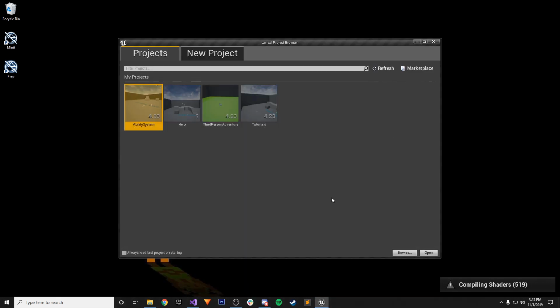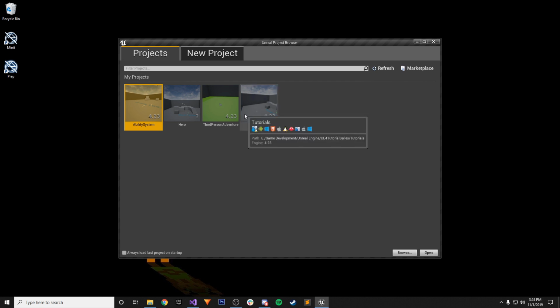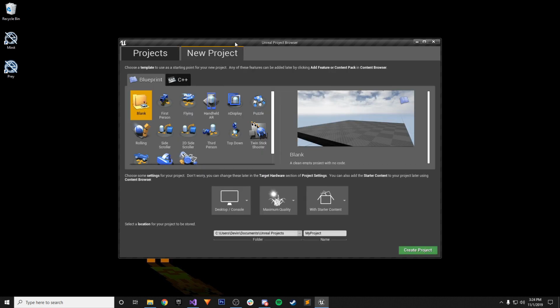Okay, so the editor's open. We're on the Unreal Project browser. Here you can select projects that already exist with this version of the engine that you have. Right now, none of these are associated with this engine, which is fine. We want to go ahead and do a new project.